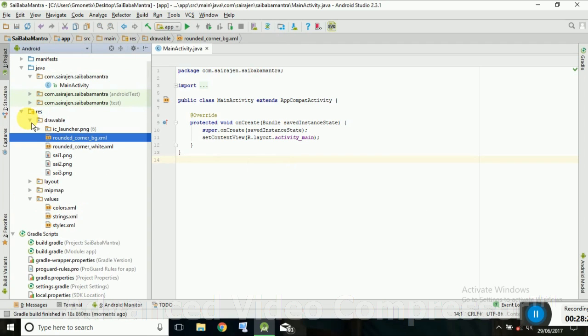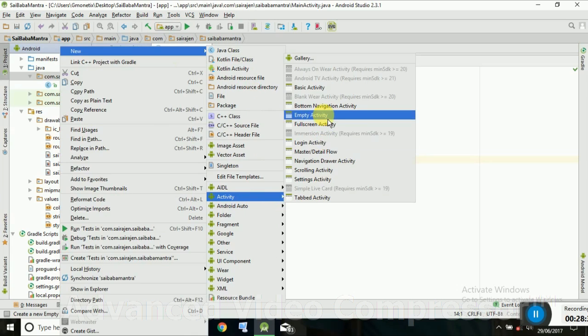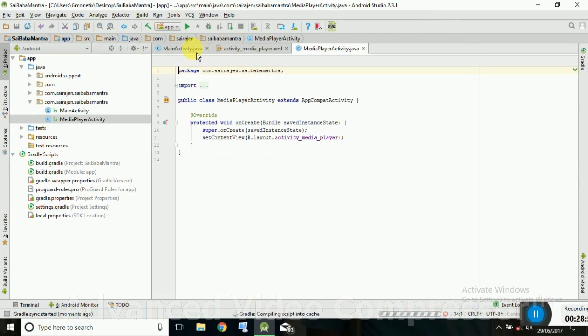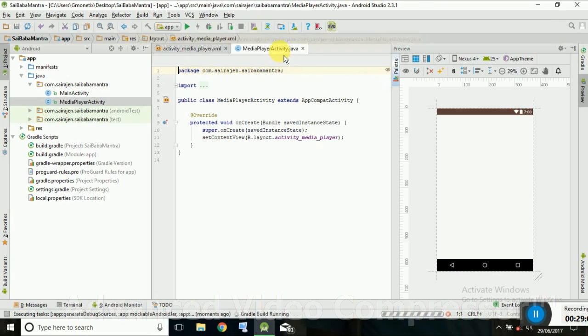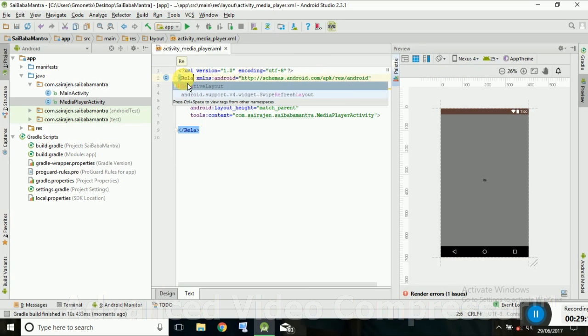Now we can go for the media player. Let us make a new activity. Let the activity name be media. And close this. We will do all the Java part later. First of all, let us make the XML part. And we will divide this tutorial into two parts. First the XML and then the Java part. So here you can keep a relative layout.